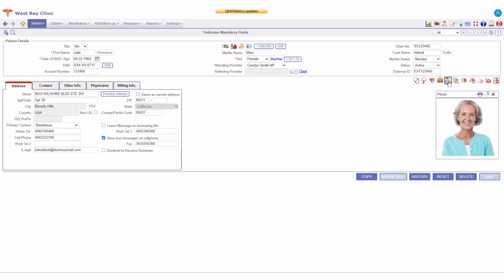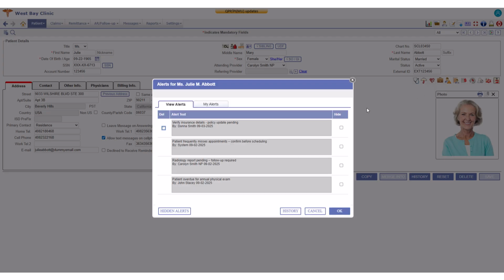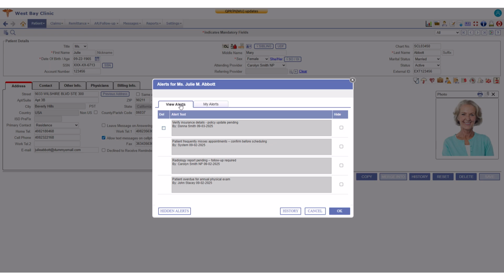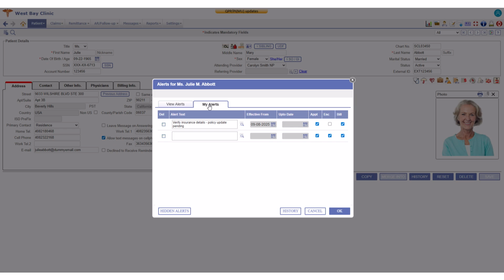When you open the Patient Alerts pop-up, two tabs are available. The default tab, View Alerts, displays all alerts for the patient, regardless of who created them, and can be viewed by any user with access to the patient's chart. The second tab, My Alerts, displays only the alerts created under your login. In short, the alerts in View Alerts are system-wide, while the alerts you create or delete in My Alerts are specific to your own account.